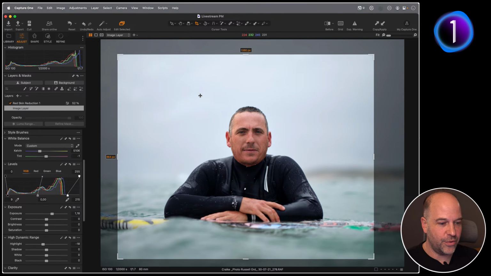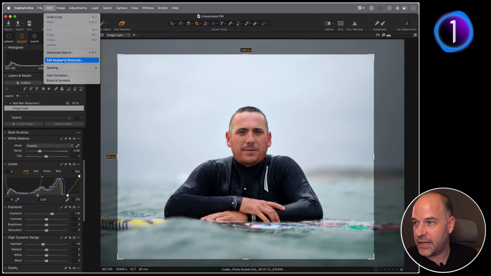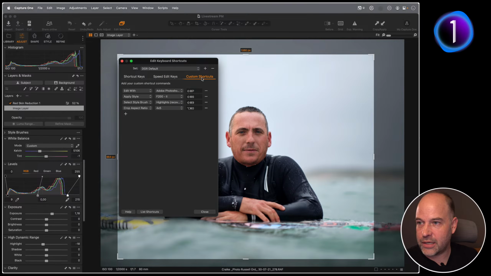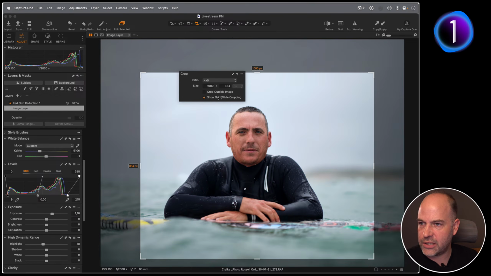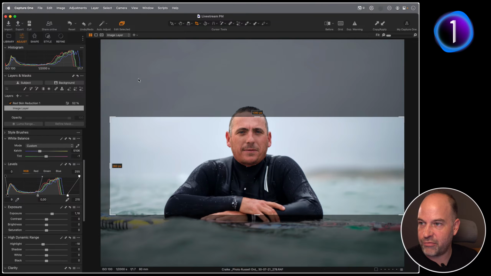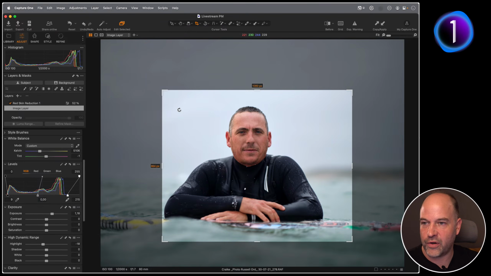But if you wanted to do something slightly differently with the shortcut, then you can say edit keyboard shortcuts, look at custom shortcuts, and you can set a crop aspect ratio as a shortcut. So if you wanted a 4x5, I've already set that as Shift Command 0. So if I just mess this up for a second, what am I actually on? Am I on 4x5? Let's go to 1x3. So if I do my Option Command 0, I've now changed to 4x5.